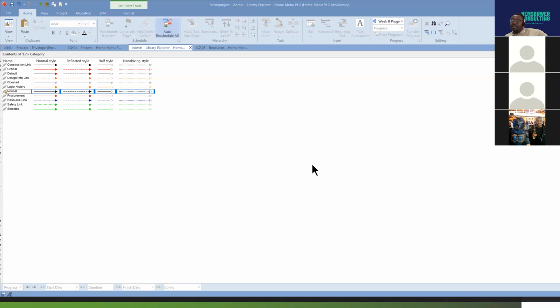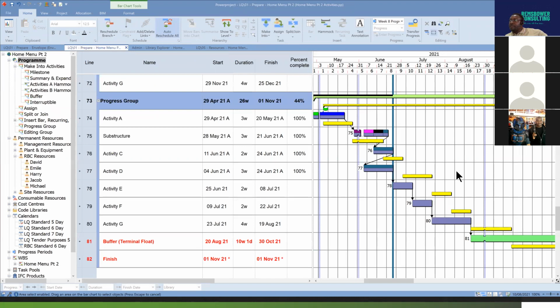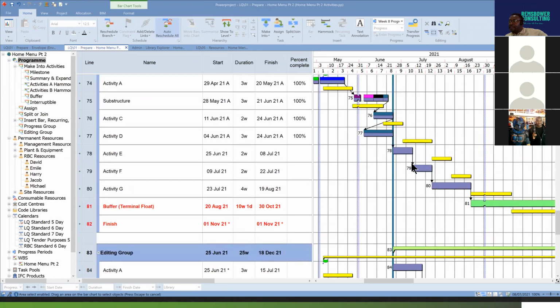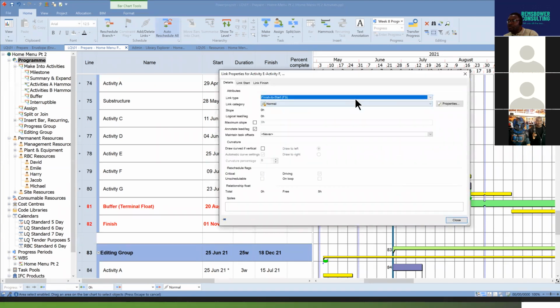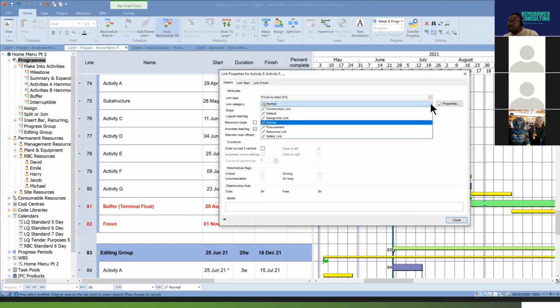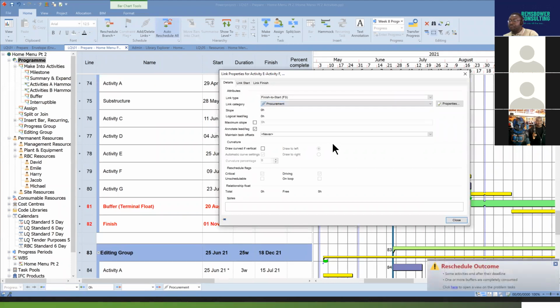Whenever you're applying a link, that is a normal link that gets entered into your program. However, you could specify different links. Say, for instance, I select this link now. I'm going to do a multiple select. And I want these three links to be properties. I don't want them to be normal links. I want to change them to procurement links.